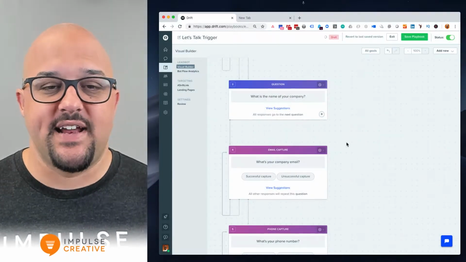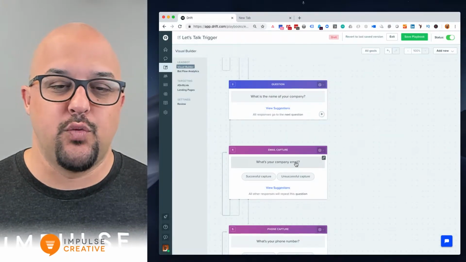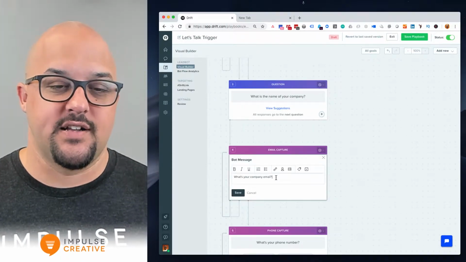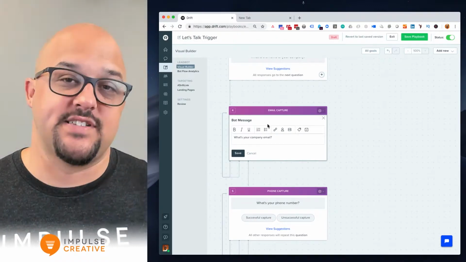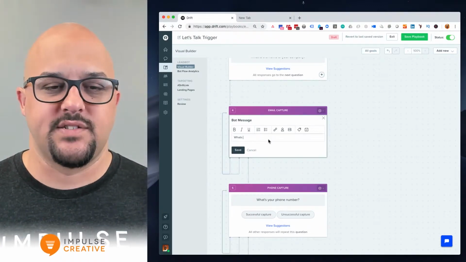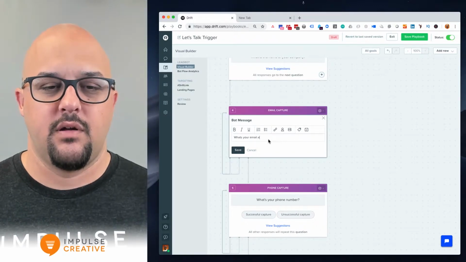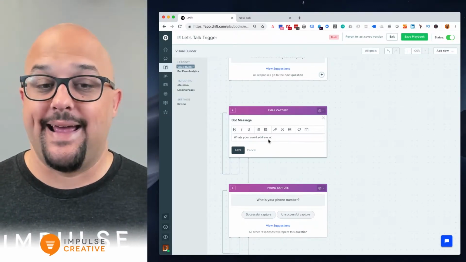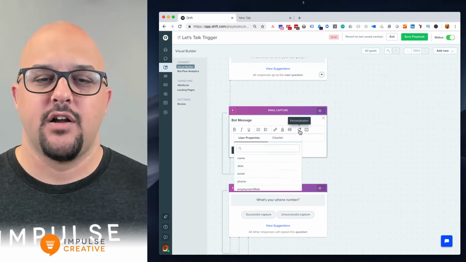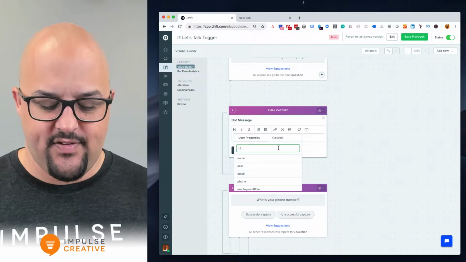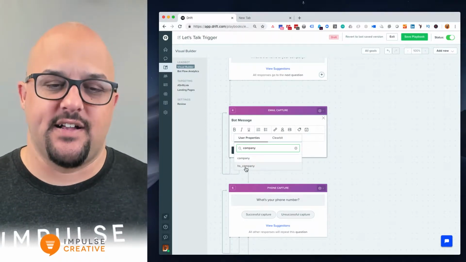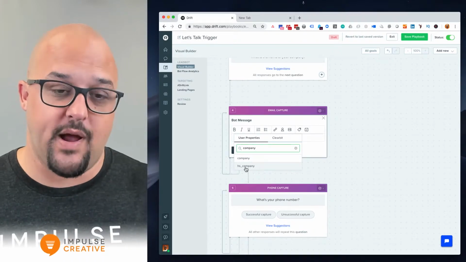We're going to hit Save Settings, and then when we come down to what's your company email, we're just going to edit this content here to actually reference the company name above. And what we can do is type in, what's your email address at, and then we go up to this little personalization tag here. Go ahead and click that. And in this case, I said company. You'll see where it says HS_company for my purposes.